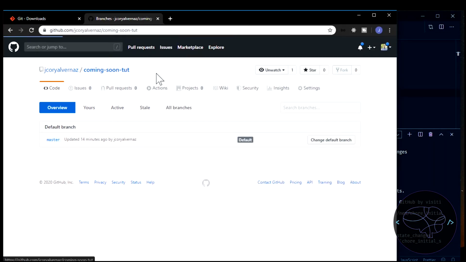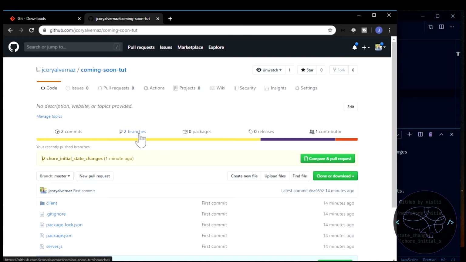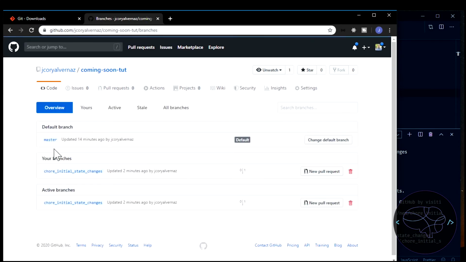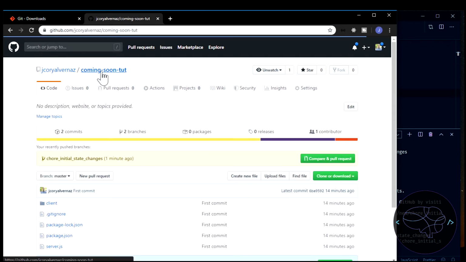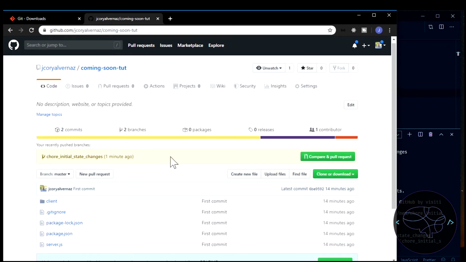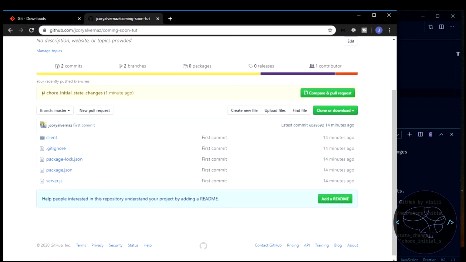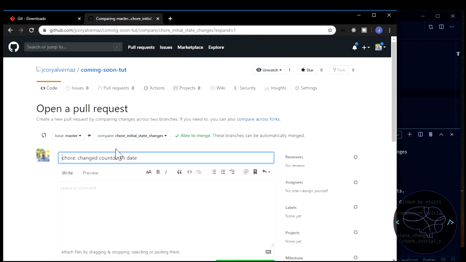So if we come here and we go back here, you can see now we have two branches. If we click that, we've now got our master branch and the chore initial state changes branch that we just made. When we go back here, we'll see we get this nice little message that says we recently pushed branches up, and do I want to compare and pull the request? We'll say yes, I want to compare and pull this request.